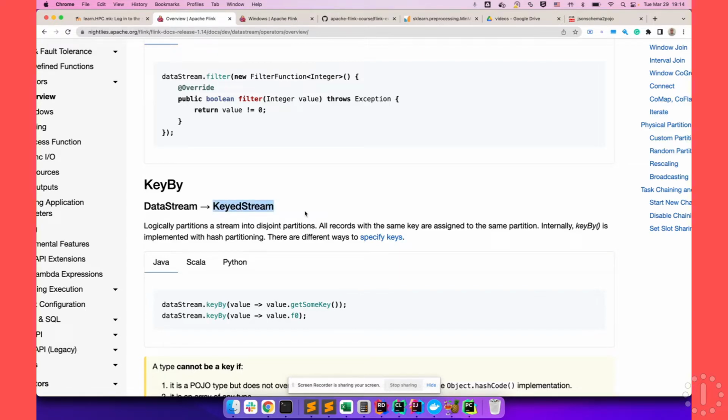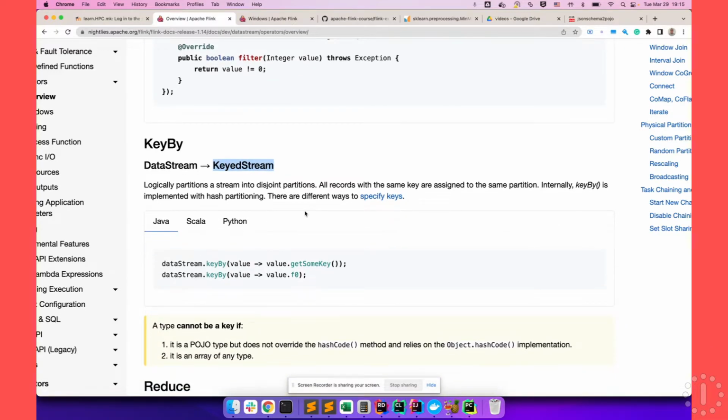This does the logical and physical partitioning of a stream into disjoint partitions. So all records with the same key are assigned to the same partition, and they can later be processed on a different node in a cluster of Apache Flink. They can be processed in a different task slot, in a different task manager, etc. So we can provide the keying mechanism over here, and we could do it with maybe some getter method.